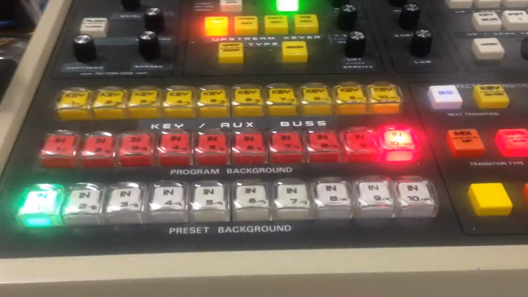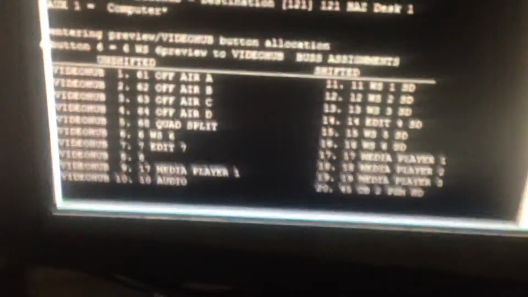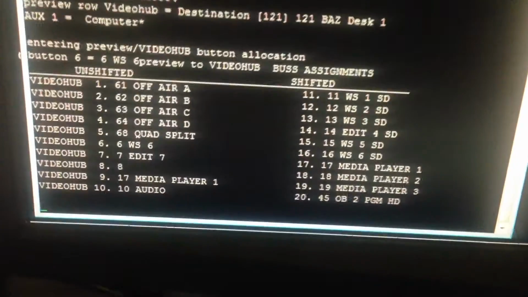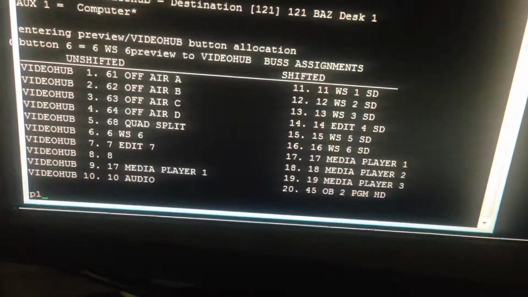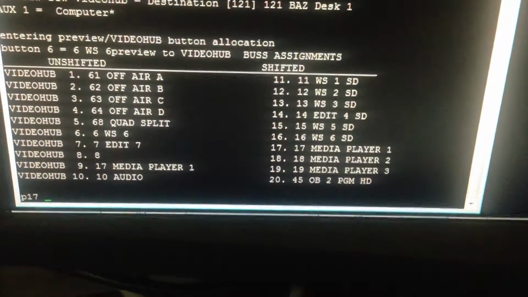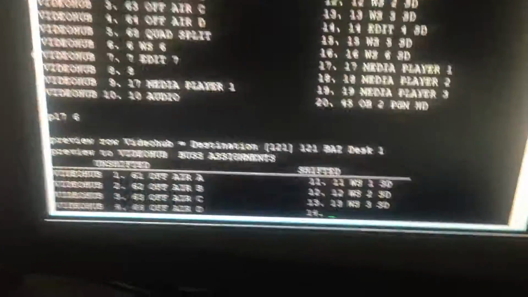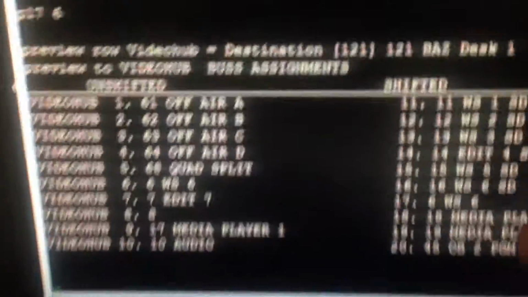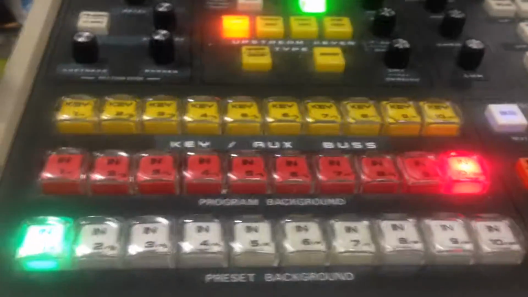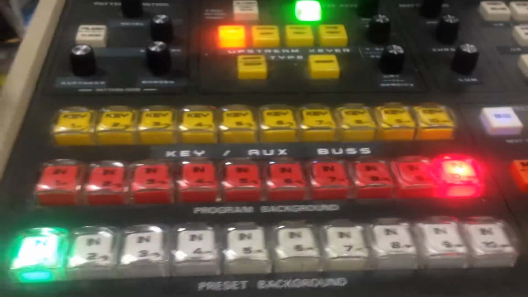The other thing you can do is that you can do that same change on the telnet as previously done. That code is little p, so I can go P17, so P button 17 space, and let's call it 6, which will be input 6. And if you have a look at 17, you can see now button 17 is input 6. So again, you can either use the telnet to configure the preview bus Videohub allocations, or you can do it directly on the panel.